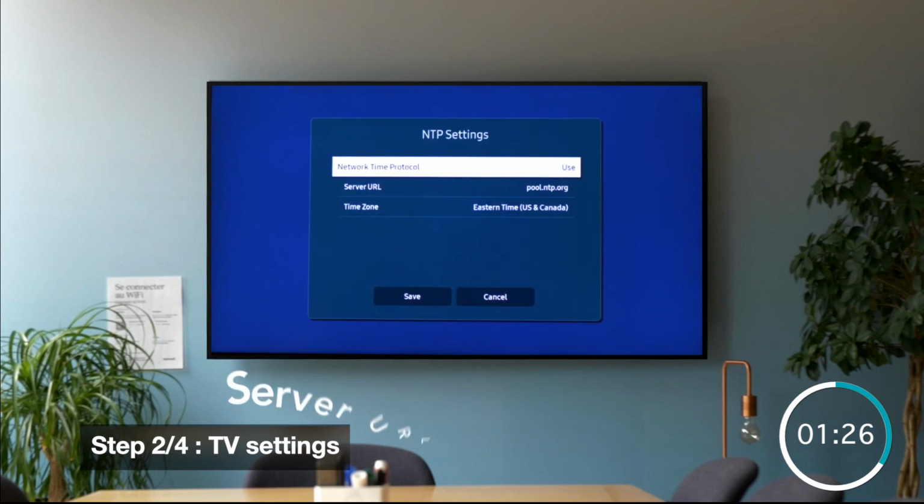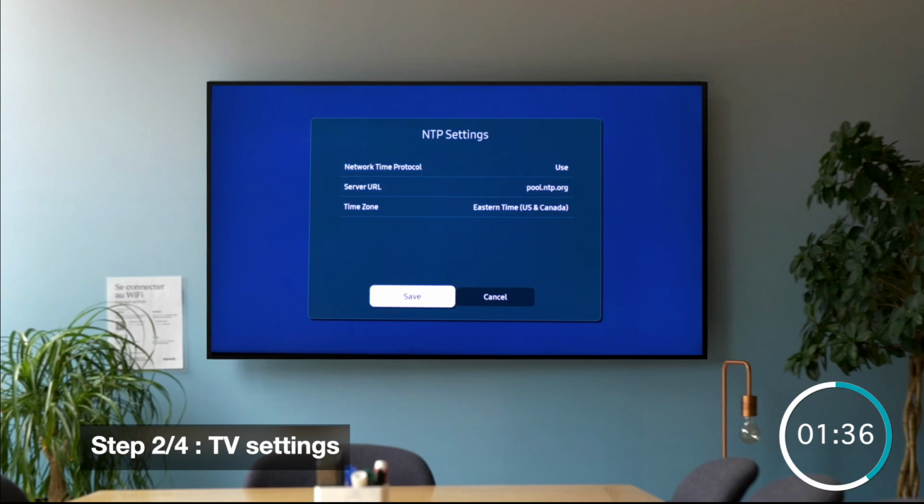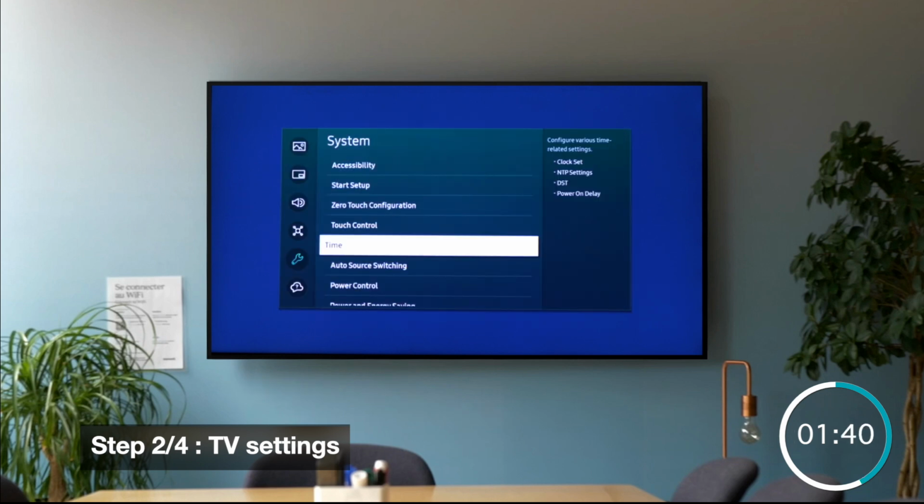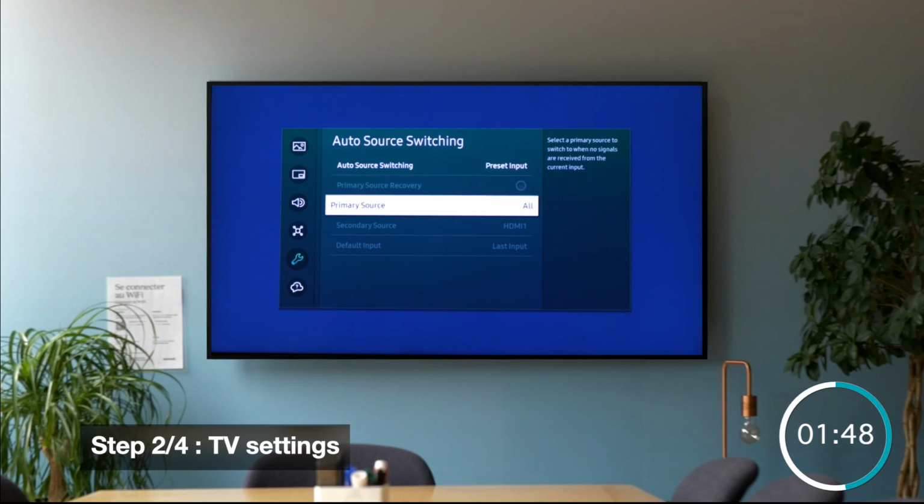Enter pool.ntp.org in the server URL. Verify that the network time protocol is set to use and that the time zone is correct. You can save. After that, go back to Settings and scroll down to Auto Source Switching. Here, enable the Auto Source Switching function and change the primary source to HDMI 1 and the secondary source to Custom App.